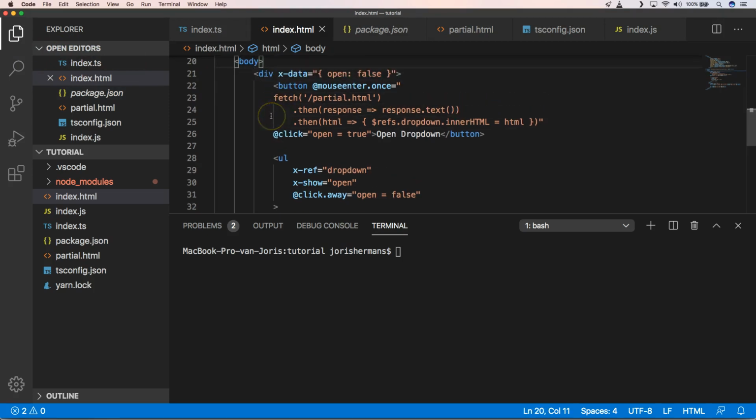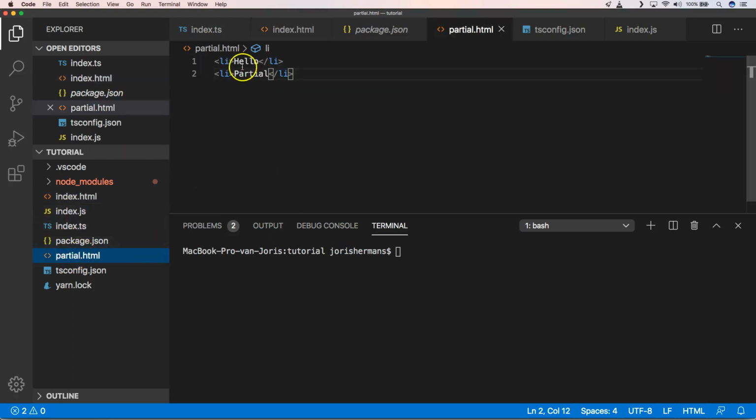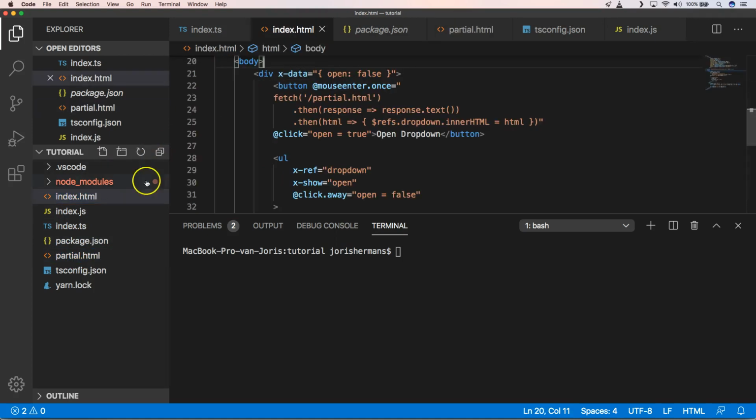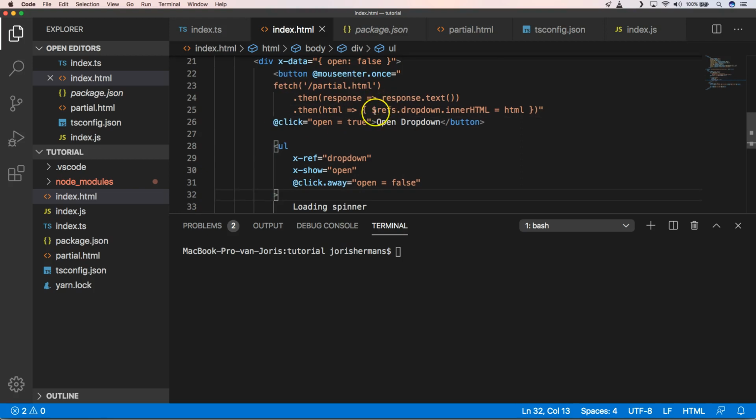So what you can do is put HTML content into another file, like for example this one, hello and partial. And then we can say that on mouse enter, once, we prefetch partial.html. And then we say that when we have the response, we need to put the HTML into the innerHTML of $refs.dropdown, and the ref is dropdown here, right?